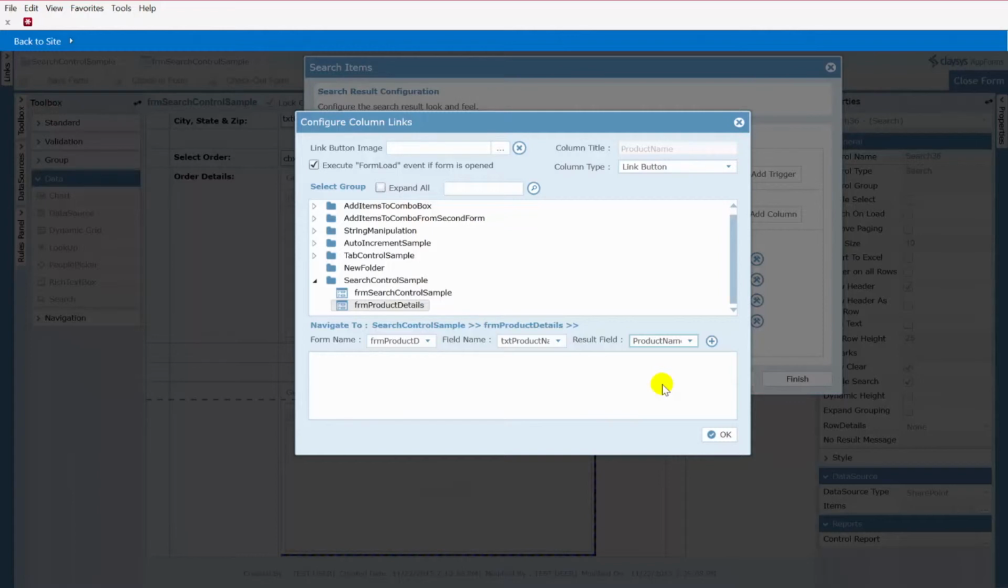So if that makes sense, let's go over that just one more time. This is my form, the product details form. So it's that form. We want the TXT product name field on that form to be populated with whatever data is showing in my product name column in my search control when I click on that item. Okay, so once you have those three fields filled out, you click the plus to add it.